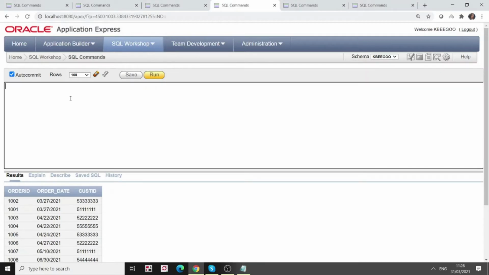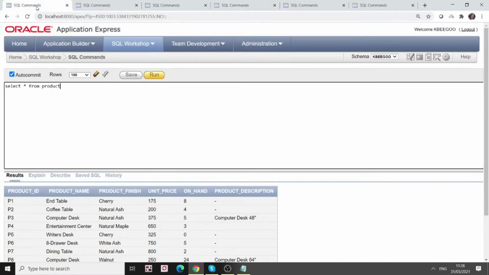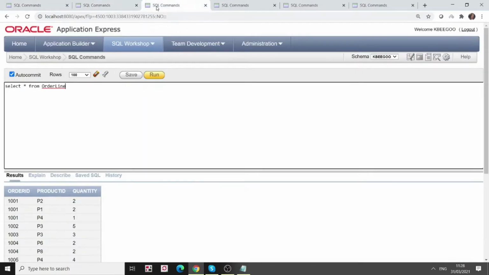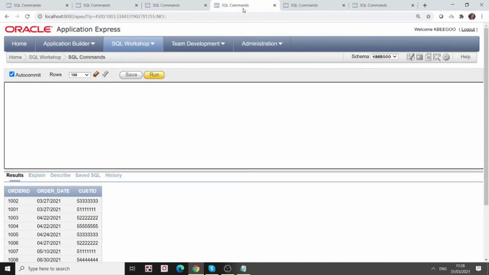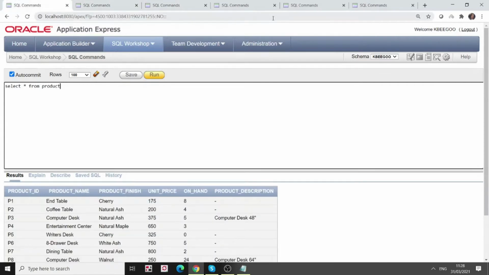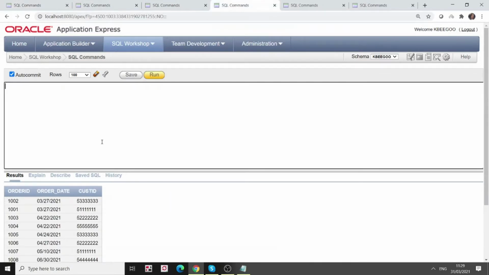Now, let us do a question. So we are going to have these tables: product table, customer table, order table, order line table. Then we have orders table.